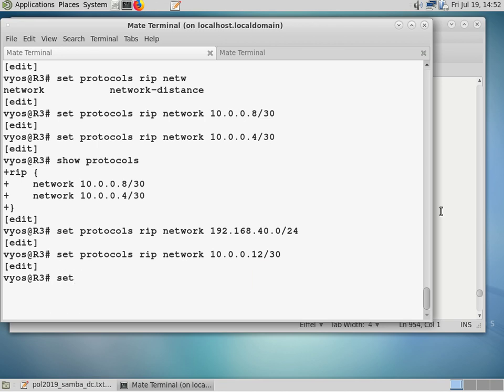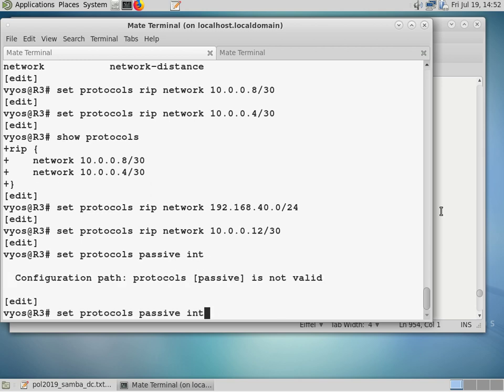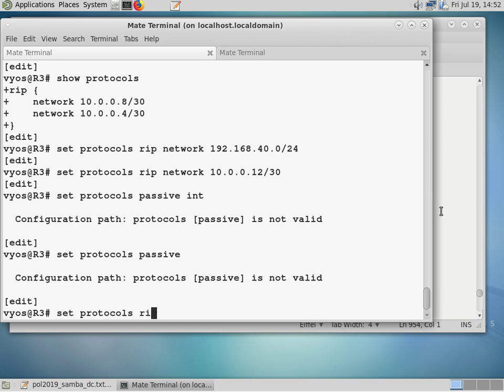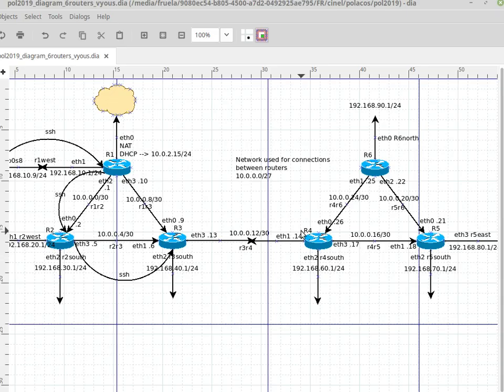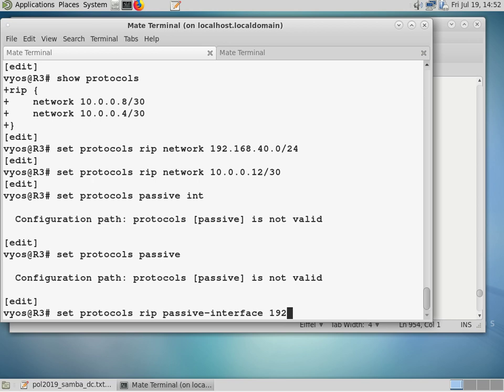So set protocols rip passive-interface. In this case, the passive interface is this network, the HT2 network. Why? Because we don't want the router to send the routing information to this branch of the network. So it will be interface HT2.